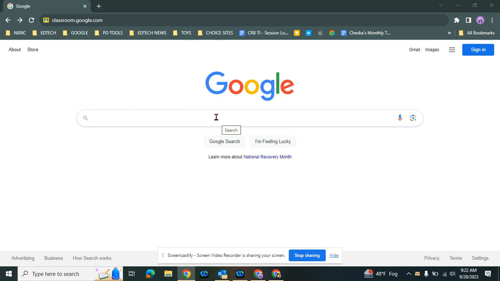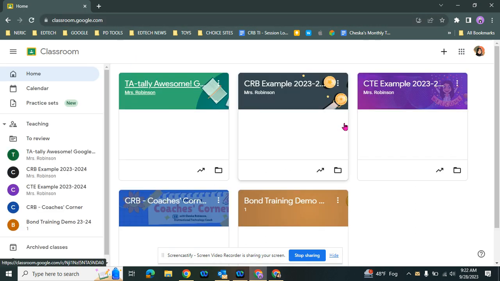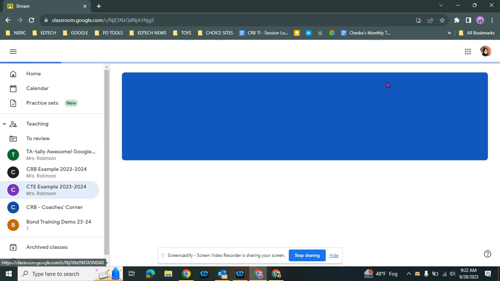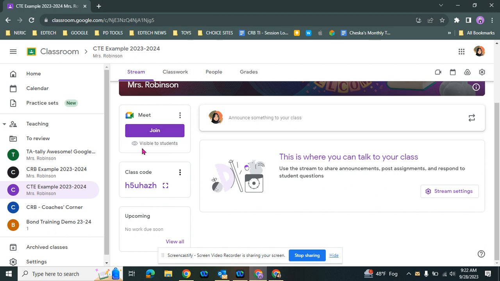If you are the one creating the class, follow these steps to find your Google Classroom join code. First, open your web browser and go to classroom.google.com. Once you are in Google Classroom, select the class style you want to find the join code for. In the middle left corner, you'll see the class code. This is the join code the students will use to join your class.